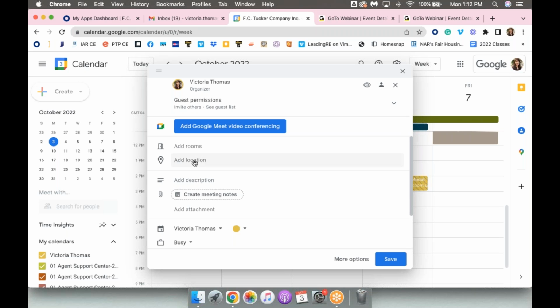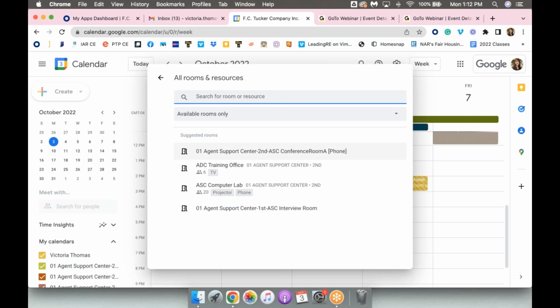I can add rooms though. I can add a location. Rooms is just going to be all of the rooms in the company at Tucker. So if you wanted to reserve a room, I would check in with the admin for that particular building though, to see, when I click on available rooms, it automatically shows me what's available here at the Agent Support Center. But I would absolutely check in with the admin at a branch office if you were wanting to use their conference room, because they may or may not use this system to book rooms. We do here at the Agent Support Center. I actually keep an eye on the room calendar so I know if somebody has a room booked or not. But just check in, just know that that's what that is.